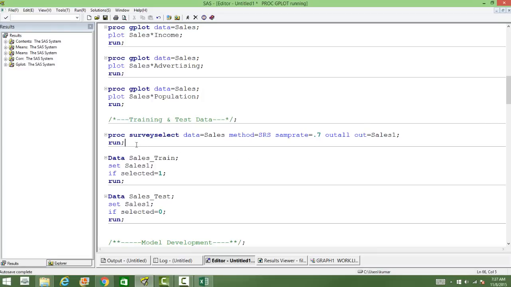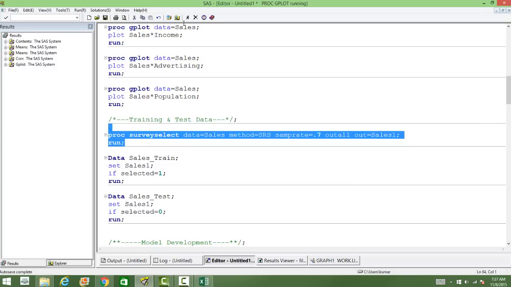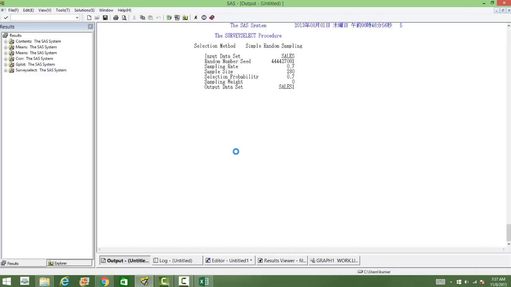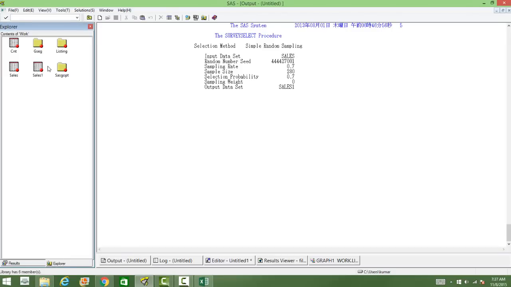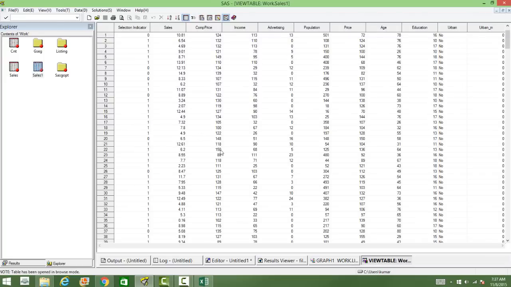So let's run it. It will be more clear. Let's run this code and see what is there in cells1. Let me go to my work library. Cells1 is the output data set in this case. Now there is a Selected indicator, which is 1 or 0. Every time it's 1, that particular row is going to be in the training data set, and if it is 0, then the row is going to be in the test data set. So that's the logic in this case.